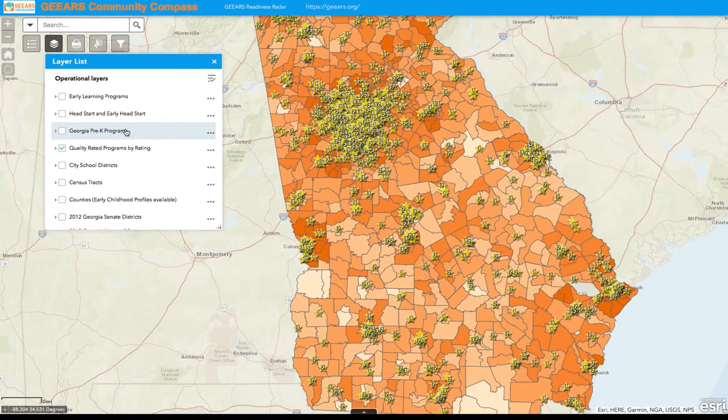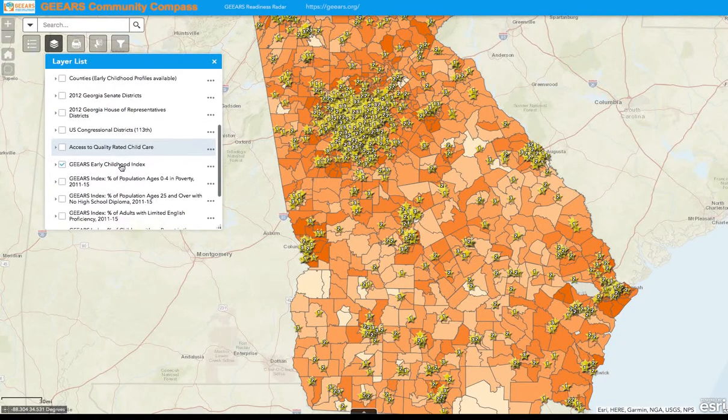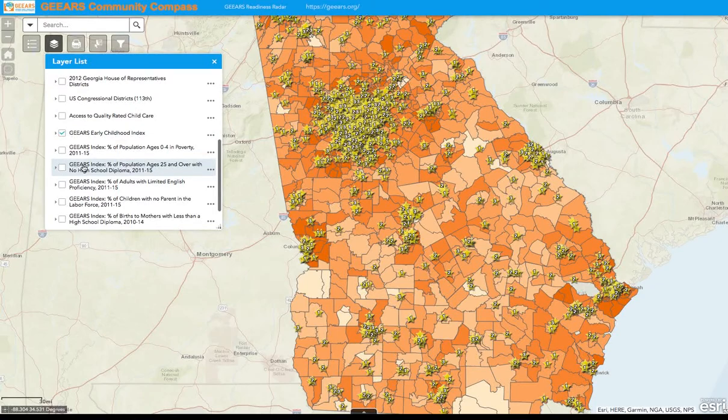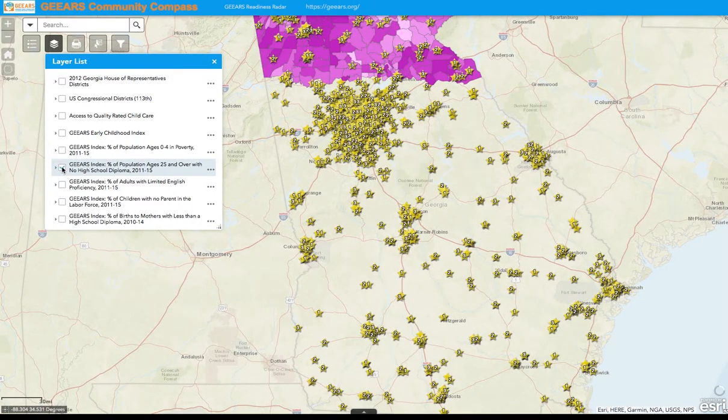The thematic color-coded layers each represent a different indicator mapped at the census tract level. In addition to the composite early childhood index set as the default, the reportable component measures contributing to the index can be visualized separately by turning off the default thematic layer and turning on one of the other thematic layers, such as percent of population ages 25 and over with no high school diploma.